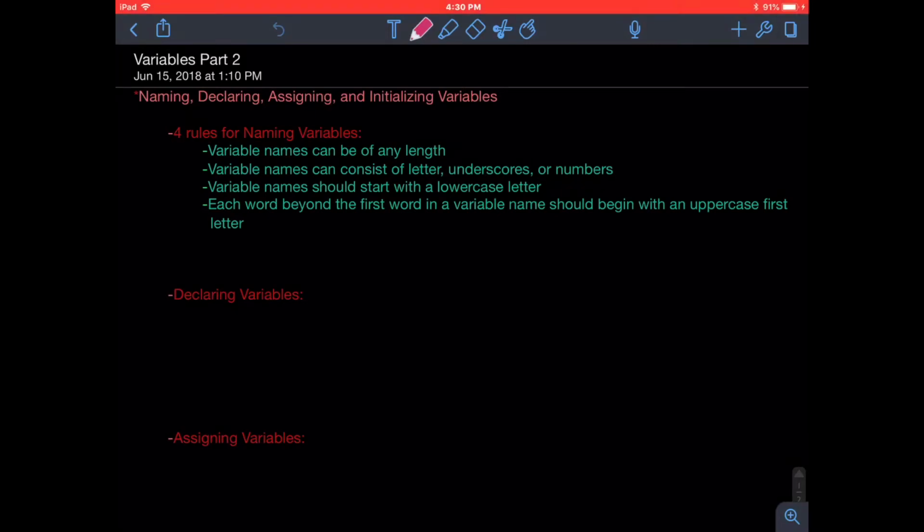Alright, so right now we're going to look at variables part 2. The first thing we're going to go over is naming, declaring, assigning, and initializing variables. So the first thing we're going to talk about is naming variables. And there are 4 rules that I want you to follow while we name variables.